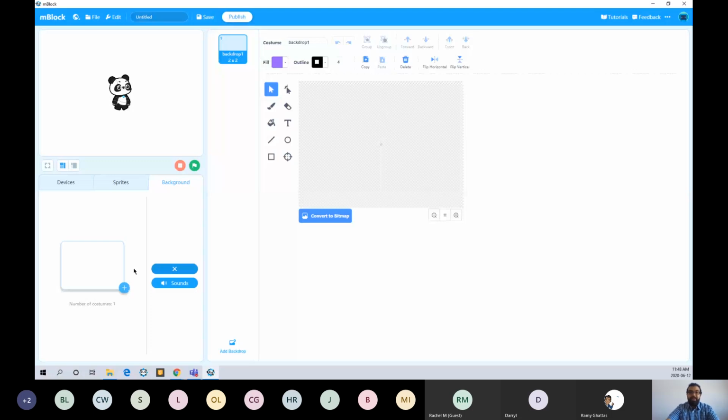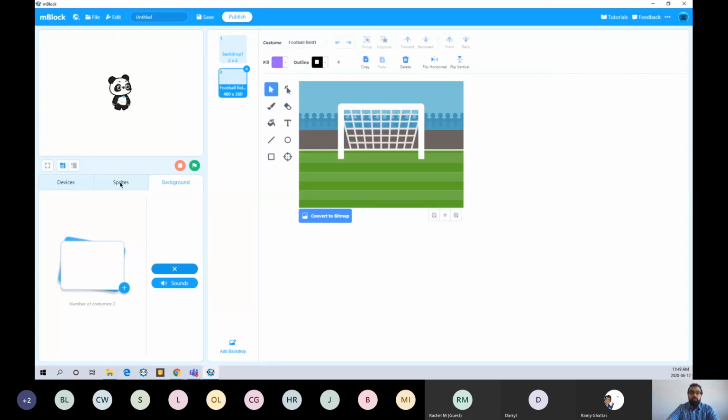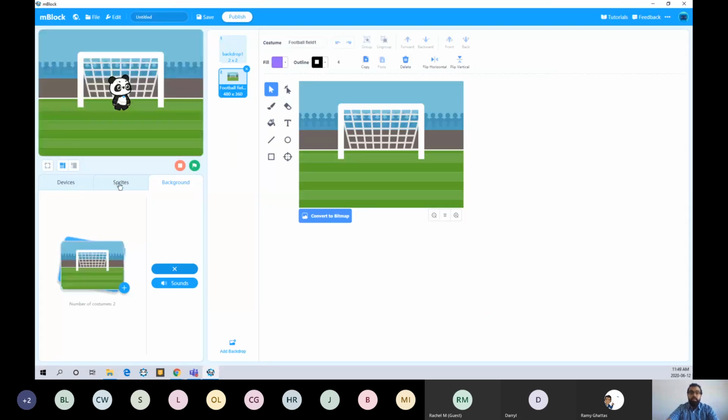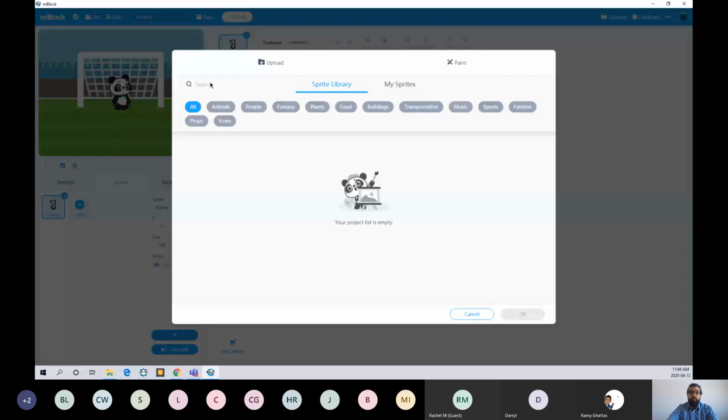Hopefully this time I have my background here. There it is. So football field 1, click on OK, and it should change from a white background to your football field. The next thing we're going to add, if we go back to sprites, is Jordan. It's a soccer player called Jordan, Jordyn, and another sprite called soccer ball. You can find those in the library there.